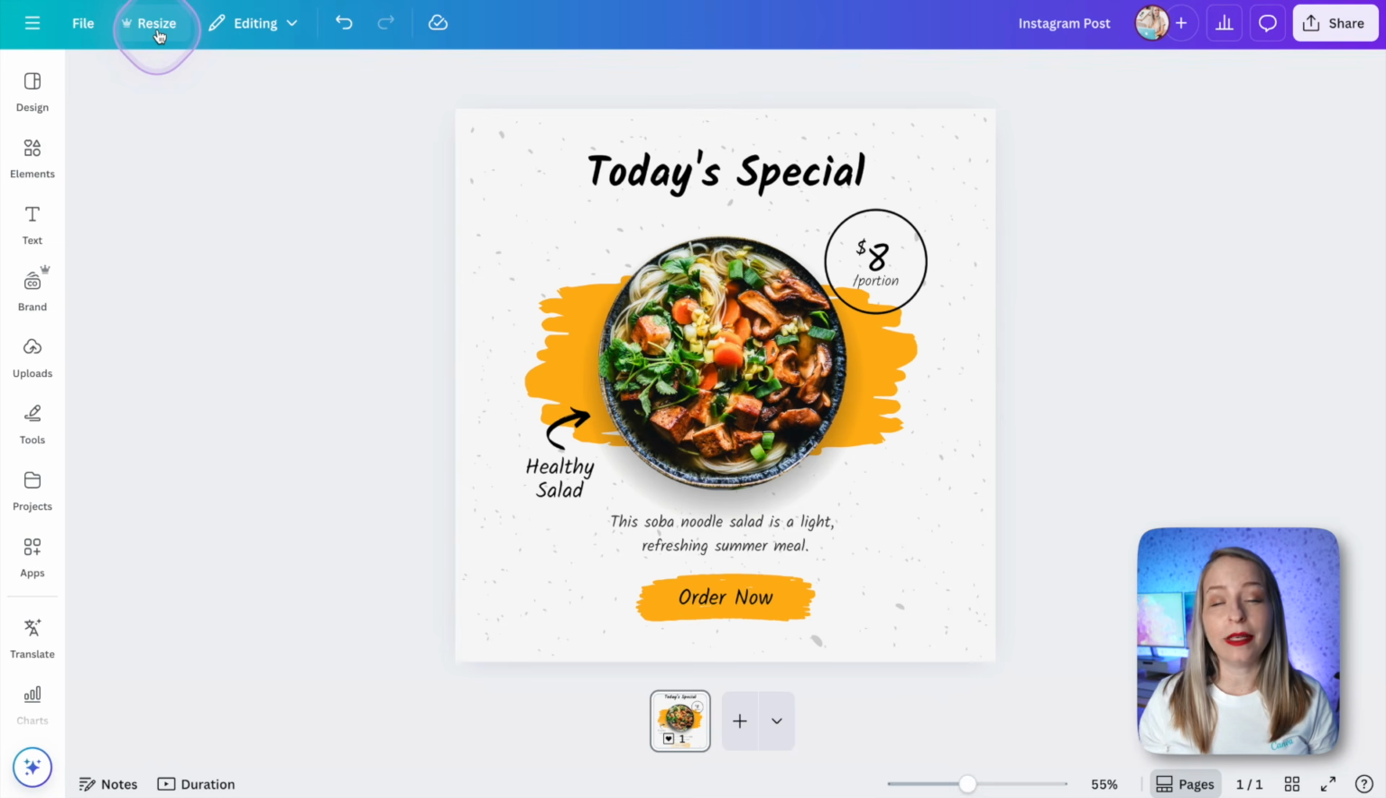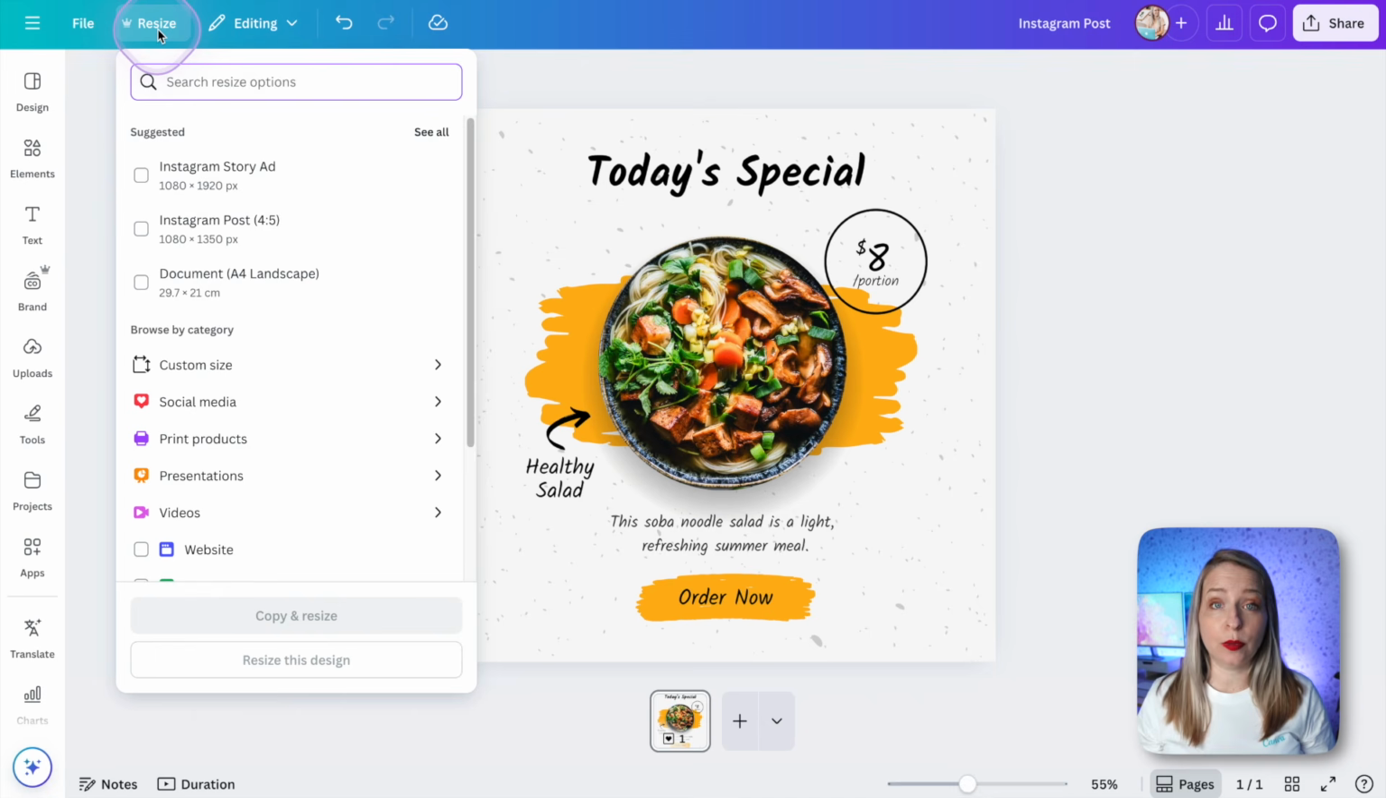Then we've got the resize functionality here. So as I mentioned, these square dimensions are not ideal dimensions for Instagram anymore. So we would want to resize it. Now this used to be the best way to do it, especially for Canva Pro users, because it's not available to Canva free users. But it's really only the best option now if you have a document with multiple pages in it that you want to all resize at the same time.